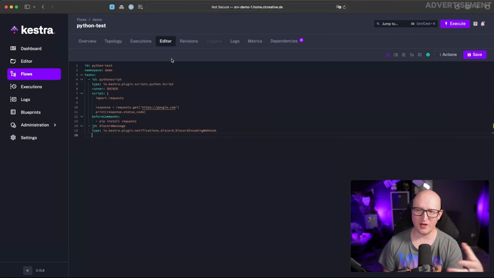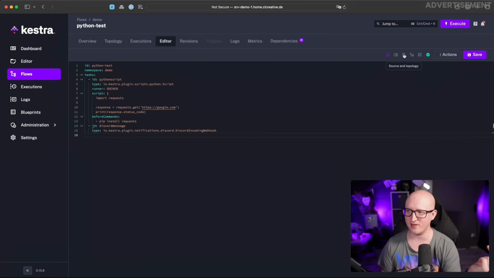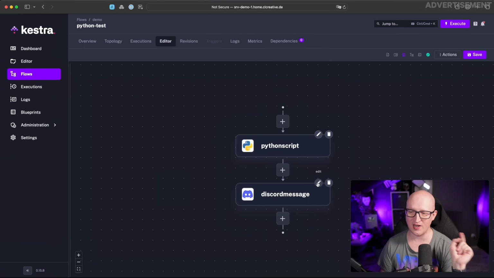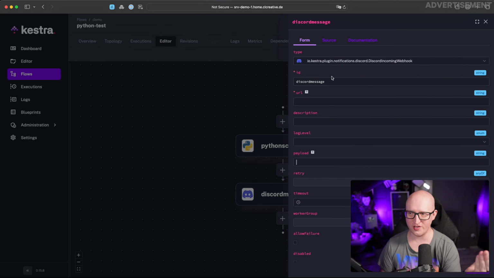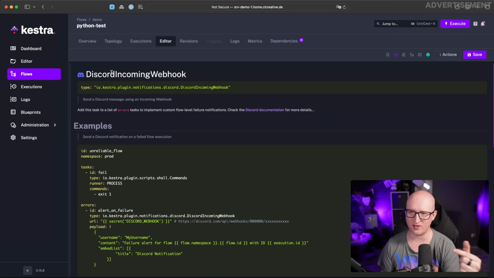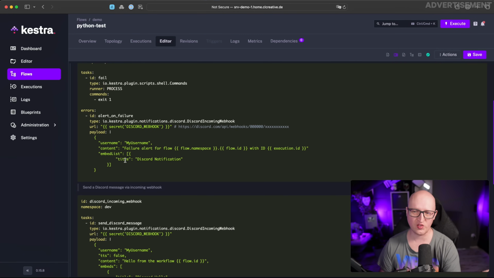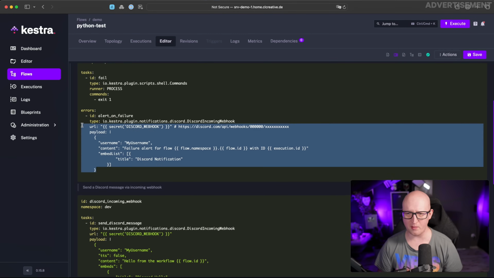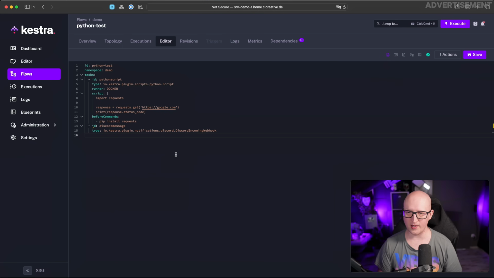And if you don't know what type of properties this ID has, again, switch to the topology tab, click on edit, and it will show you all the different properties in a forms window. Or what we could also do is go back to the documentation. This will tell you some examples here. So maybe let's just copy this. I think this is a great example that we can use. So let's go back to the source window and let's add this in here.